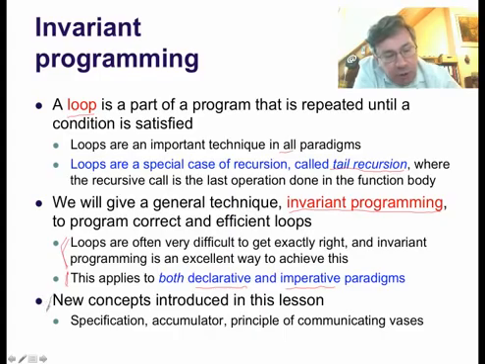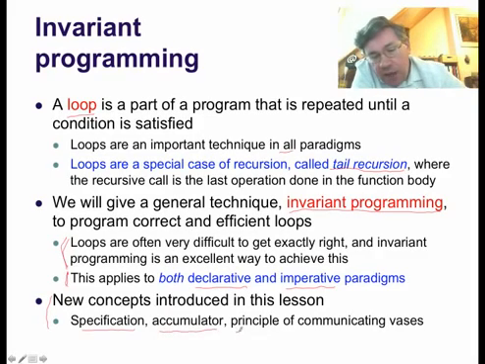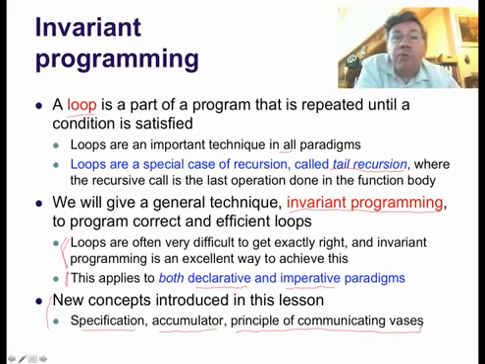The new concepts that we're going to introduce in this lesson, in addition to invariance, are the specification of a function, which is a mathematical formulation of what the function is doing, and then the notion of accumulator, in which the result is calculated. And finally, a useful principle for doing invariant programming, which is called the principle of communicating vases.